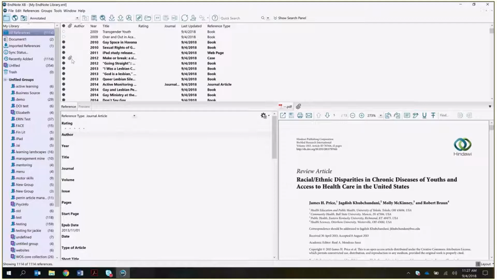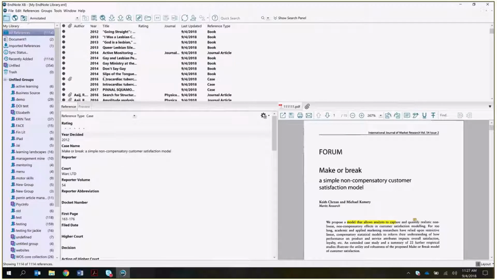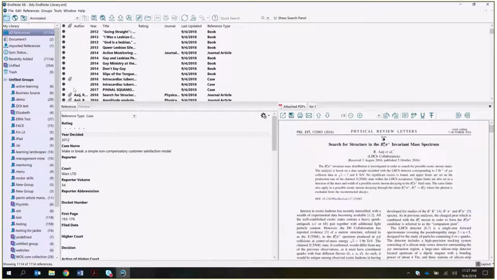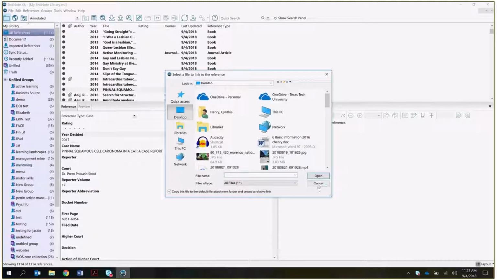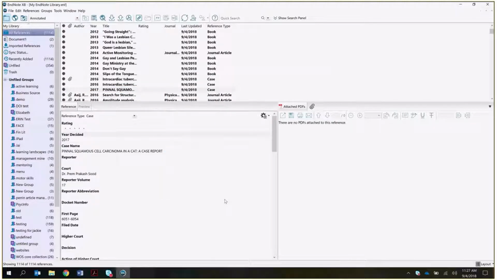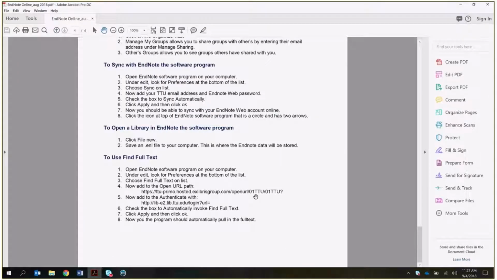Of course, I showed you how to add a PDF if you have it already and it didn't find it. You could just add the attachment like we showed you near the beginning of this video. Okay, I think we have covered everything.